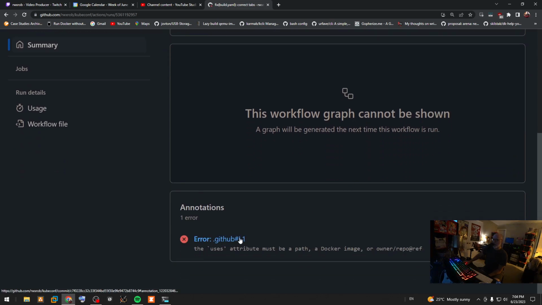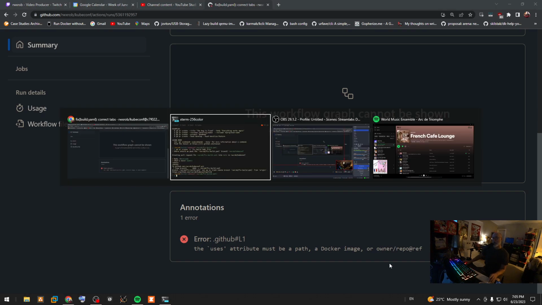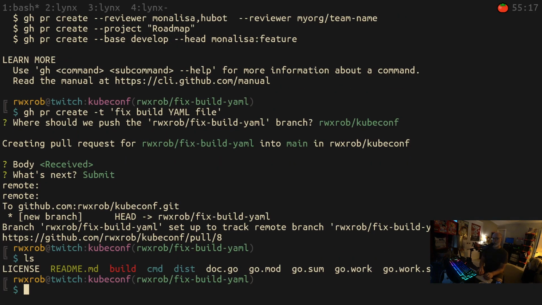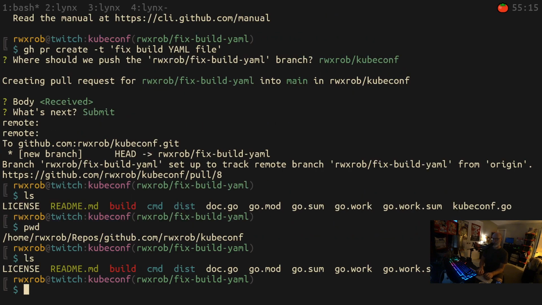Annotations. Error GitHub. Line 1. The uses attribute must be a path, a Docker image, or owner/repo@ref. Oh, look at that. There's your answer. It has to have @ref. So you were right, but we wanted to confirm that. What version is it? There's a version 4 now. So we learned something.